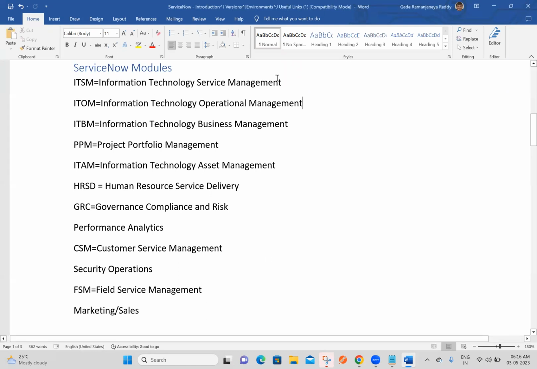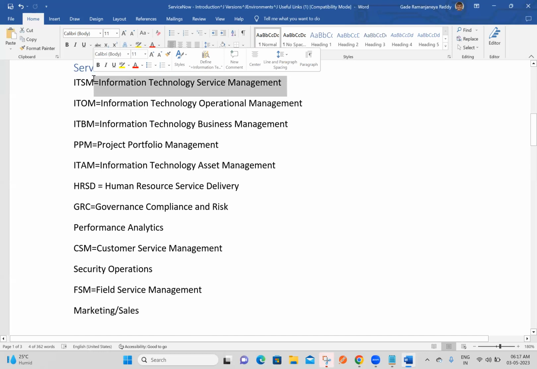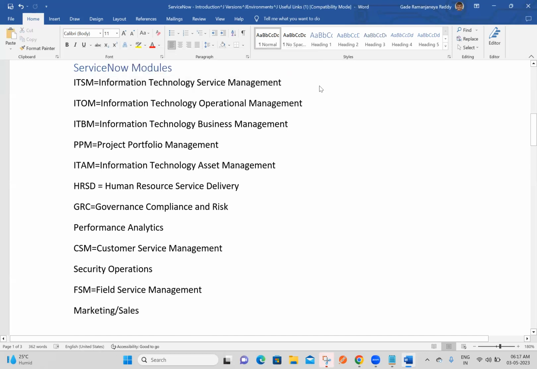Once you join an organization, if you have a requirement to work on other modules, you let them know, and they will provide the training. No worries about that. Without working knowledge of the ITSM module, even if we learn other modules, I feel it's of no use.